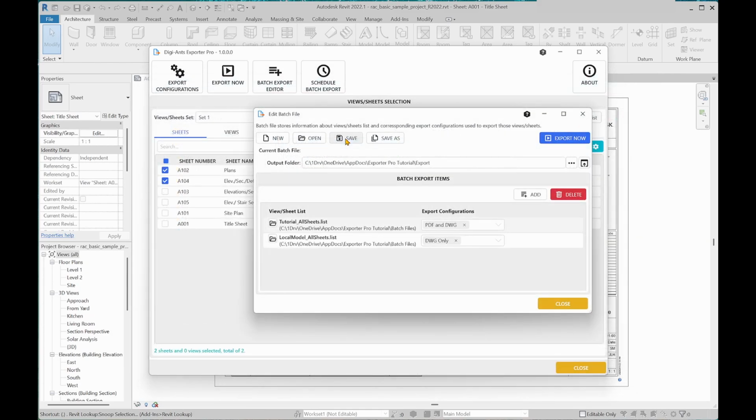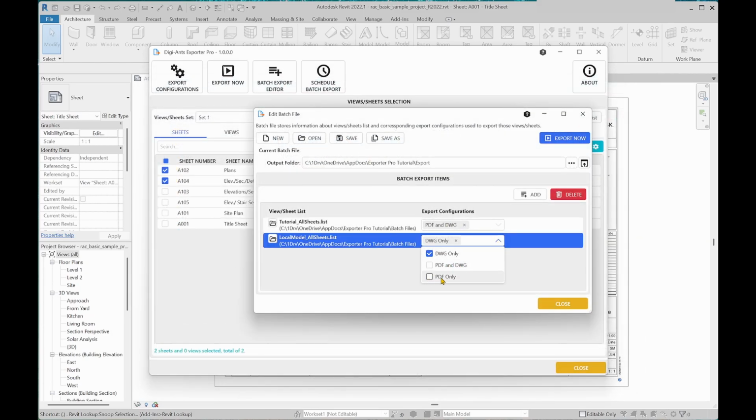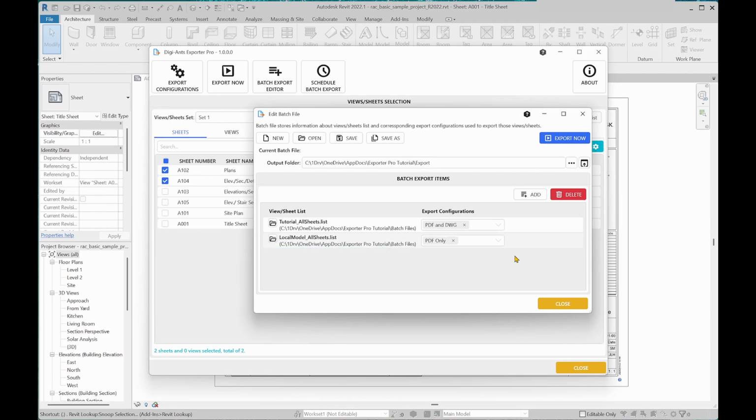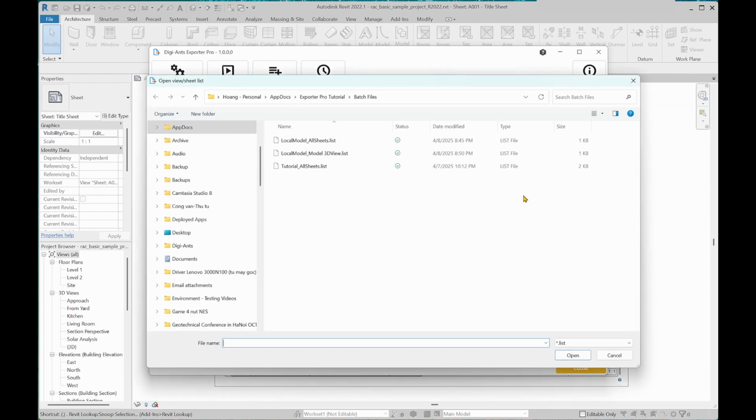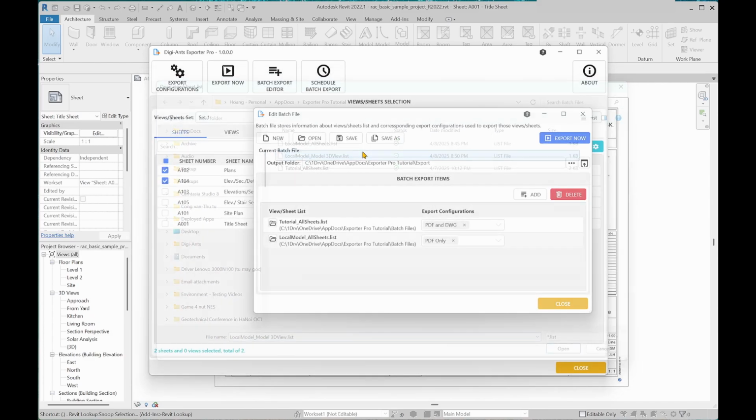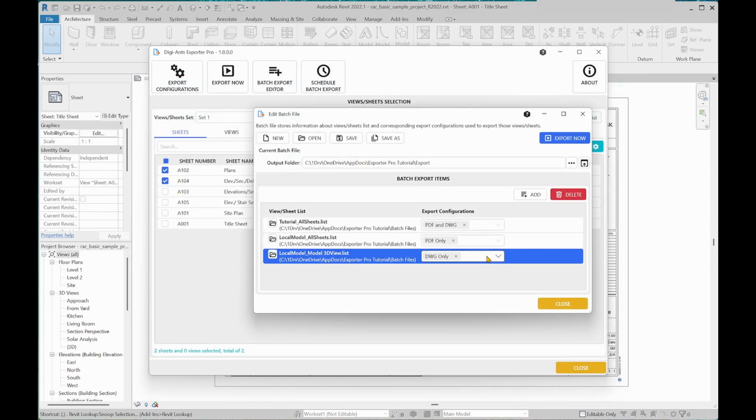In this example, we'll use view sheet lists from two models, one cloud model and one local model. For the cloud model, we'll export to PDF and DWG. For the local model, we'll export to PDF for all sheets and export NWC for one 3D view. Since there's no existing NWC export configuration, we'll create a new one.